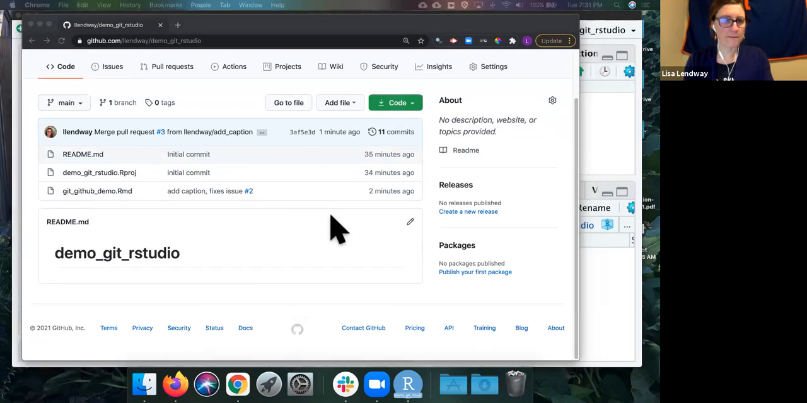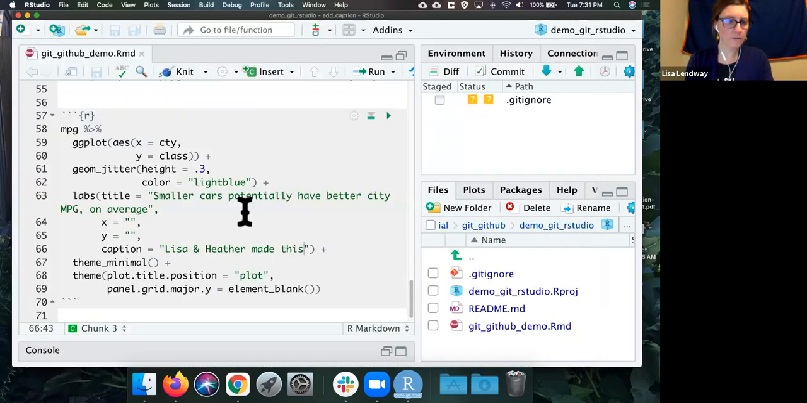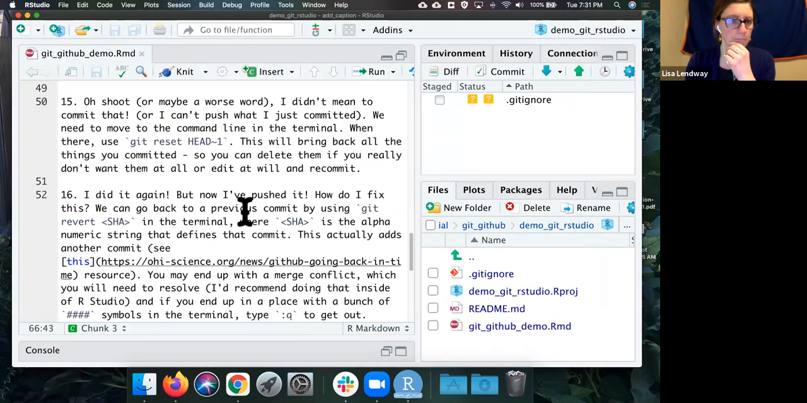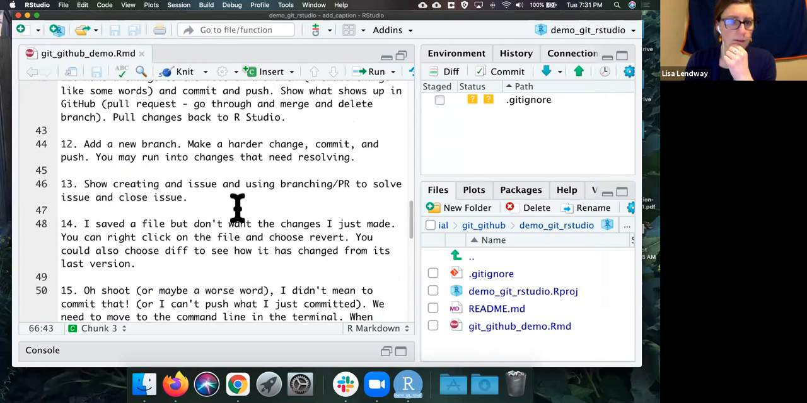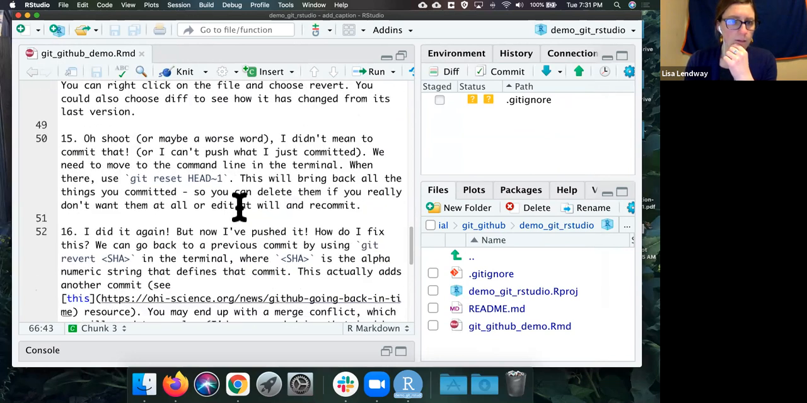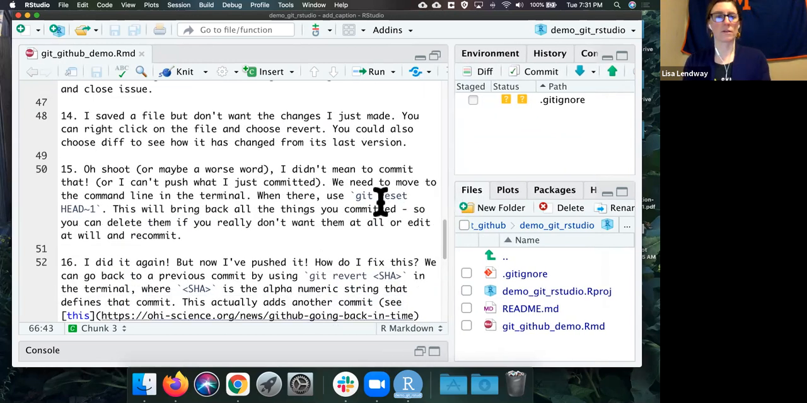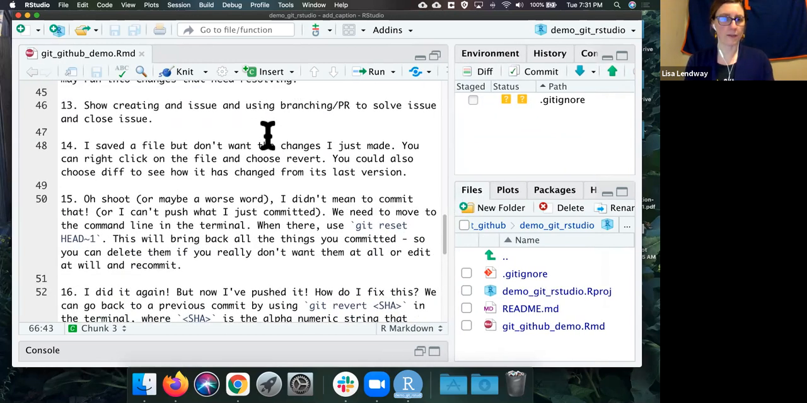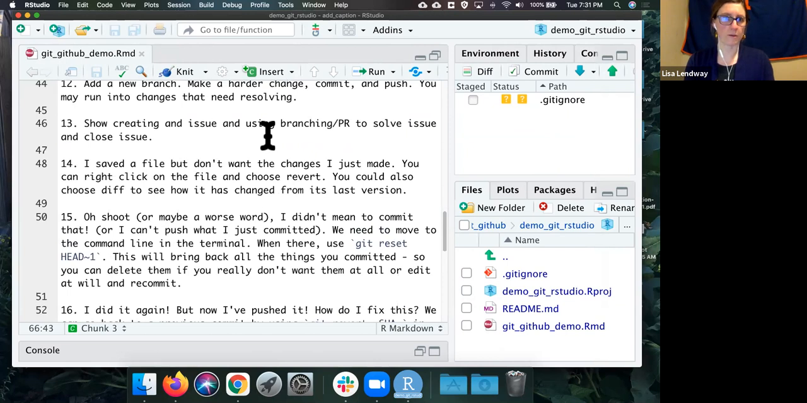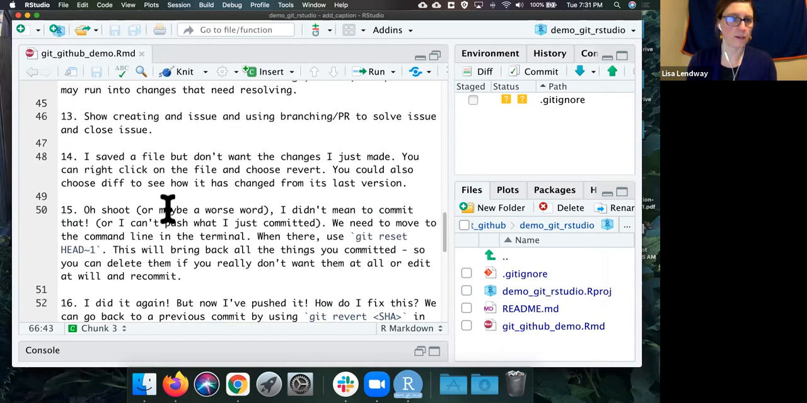Okay. The last couple of things I want to show are, okay, a couple issues that are a little bit more Git heavy. I haven't used the terminal yet. I'm going to do that a couple of times, which is always super scary. This time I am going to make a change.